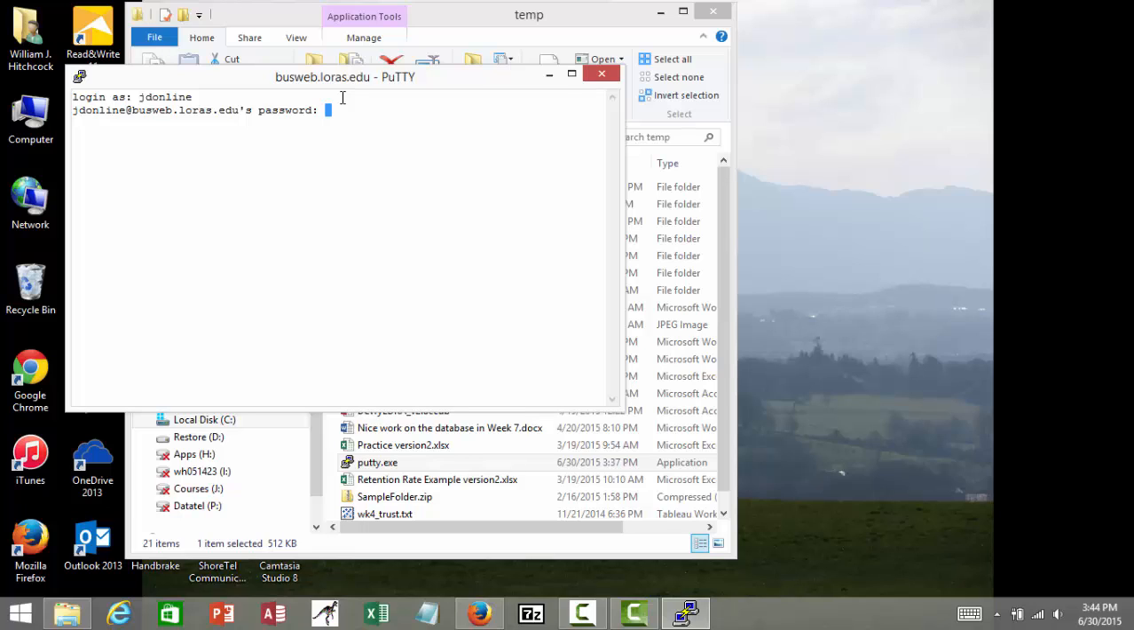Next, I type in the password. So the password will not display on the screen. It doesn't put in asterisks or anything. So whatever you need to type in as your password is given to you by your instructor. Type that in. I'm going to type it in here and hit enter. And once you've done that, you should be logged in.